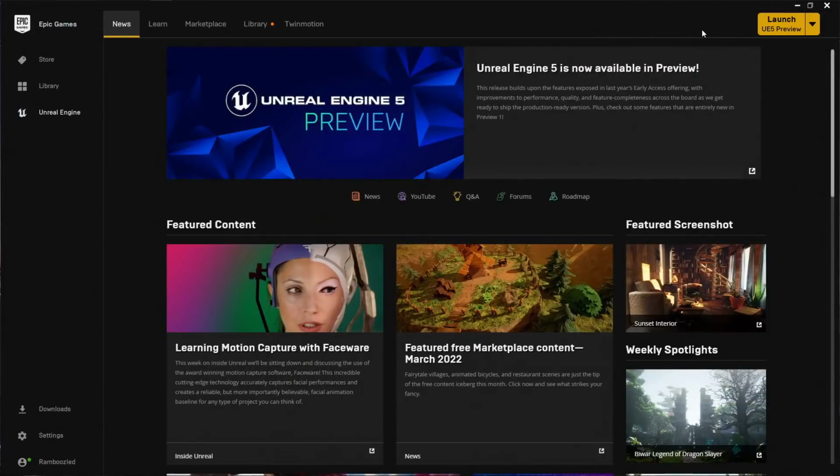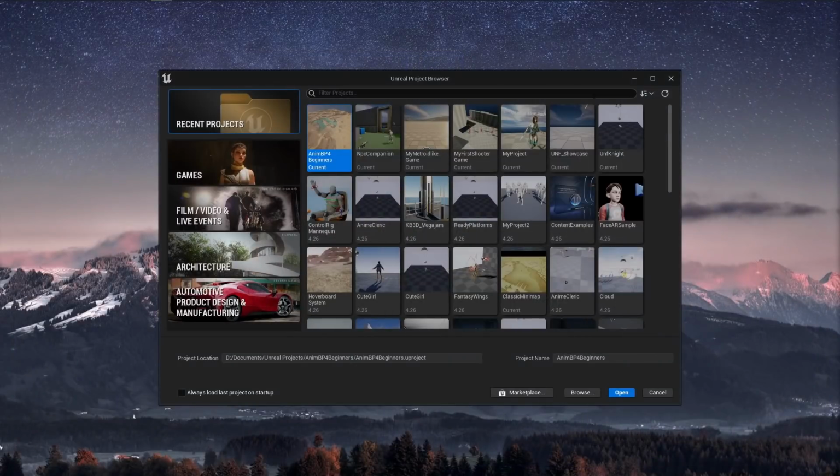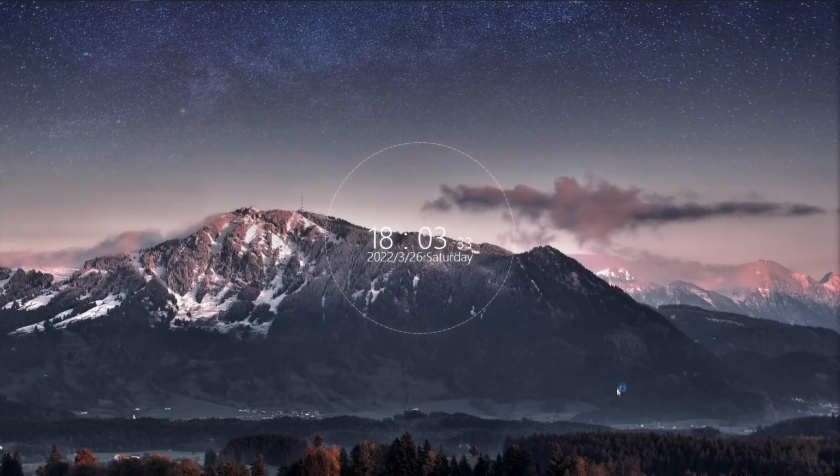Let's begin development by opening the Epic Games launcher and launching the Unreal Engine 5 Preview 2. Here in the Unreal Project Browser, let's go to Games, Blank, Blueprint is fine, and let's call it Jiggle Physics. And click on Create.